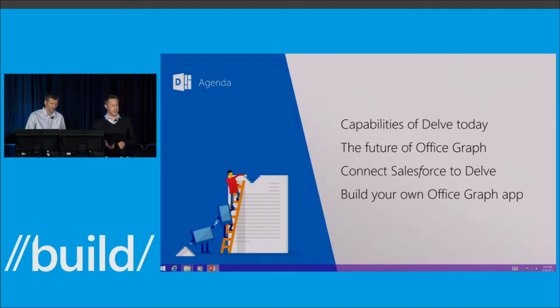One of the clearest messages that we get from our customers is that they want to see data from other services in Delve and the Office Graph. To show how we envision this, we have connected Salesforce to the Office Graph, and we will show that to you here today. Lastly, we will show how you can use the Office Graph API to create brand new experiences powered by the Office Graph. So if there are two things that you should leave this room with, it's that you will be able to put external content into the Office Graph and how to build amazing experiences powered by the Office Graph.